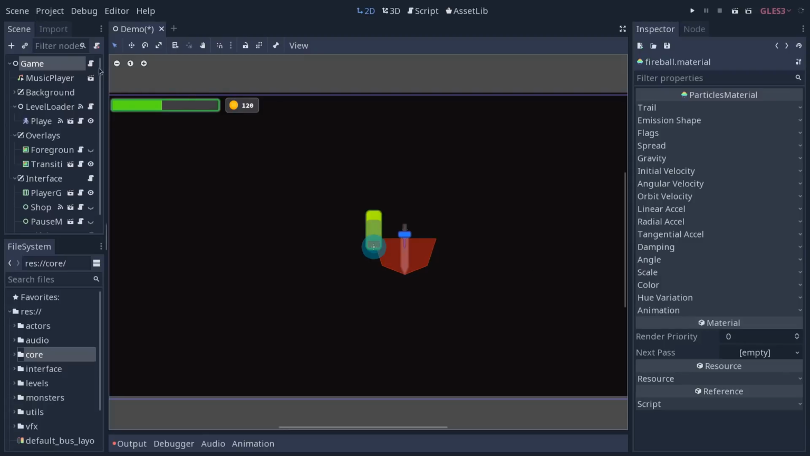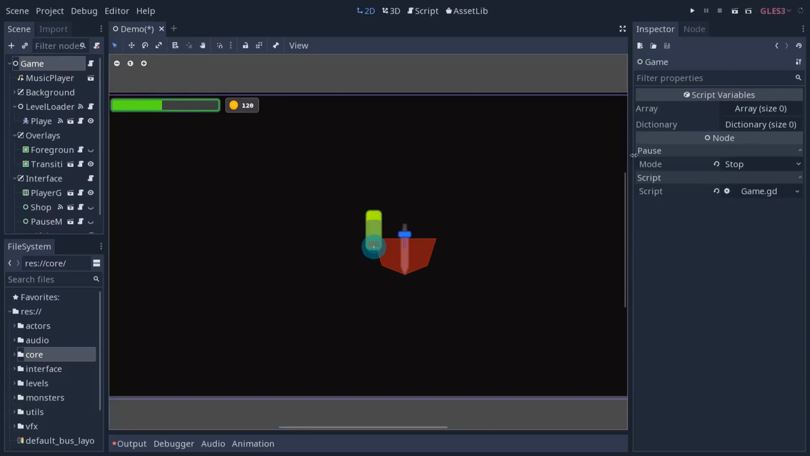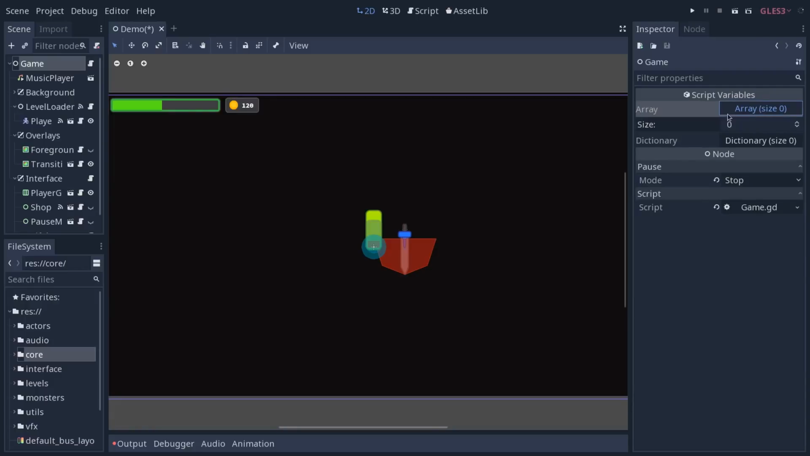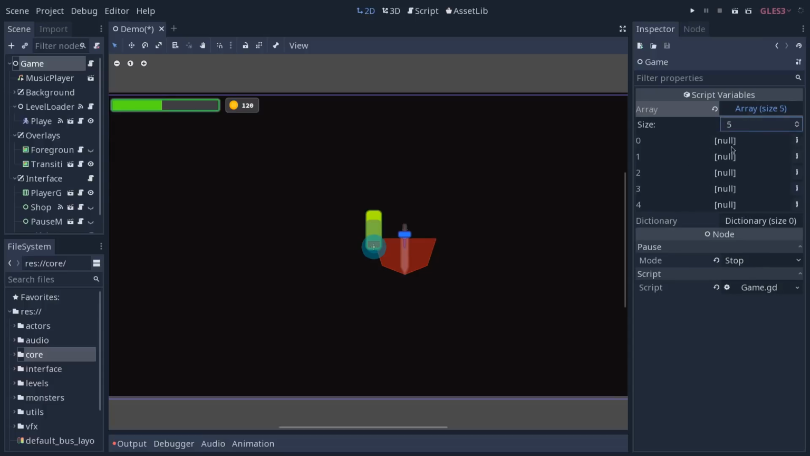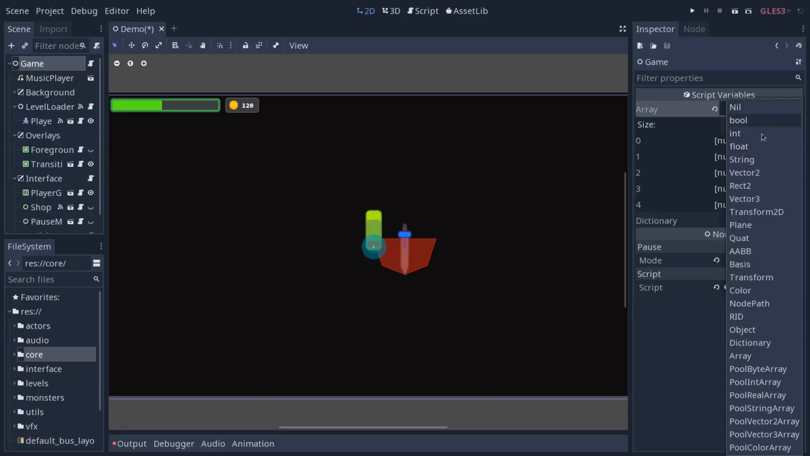Another key improvement is that you can now edit arrays and dictionaries in the inspector. I have two exported variables in my script here, one of type array, the other as a dictionary. If I click on the array field, it unfolds a list of values. I have to set the array size in order to edit them. I'm going to set them to 5, which opens 5 fields with an edit button next to it. That allows you to select the type of the value that you want to add in there.